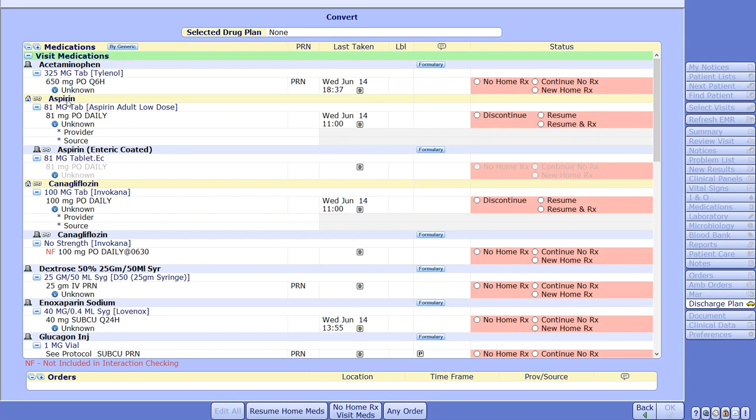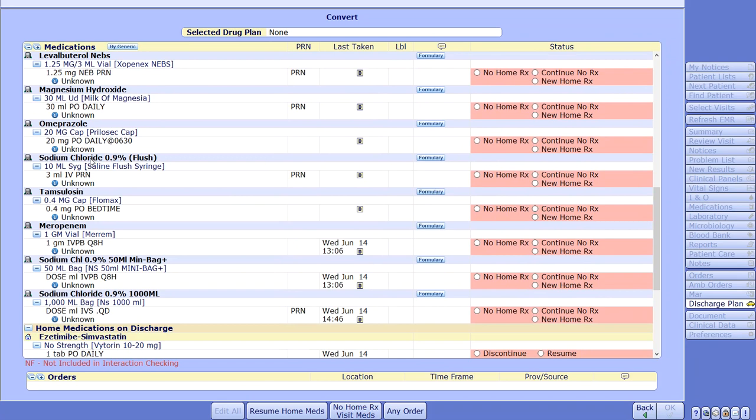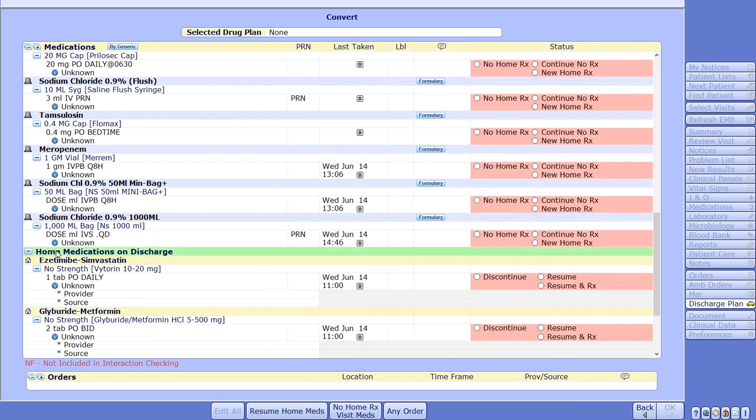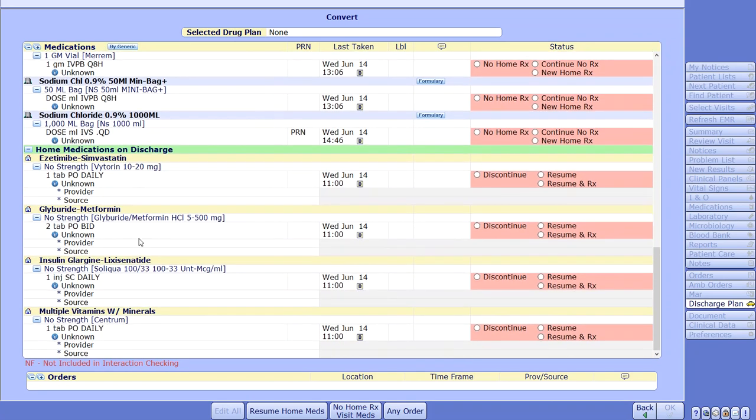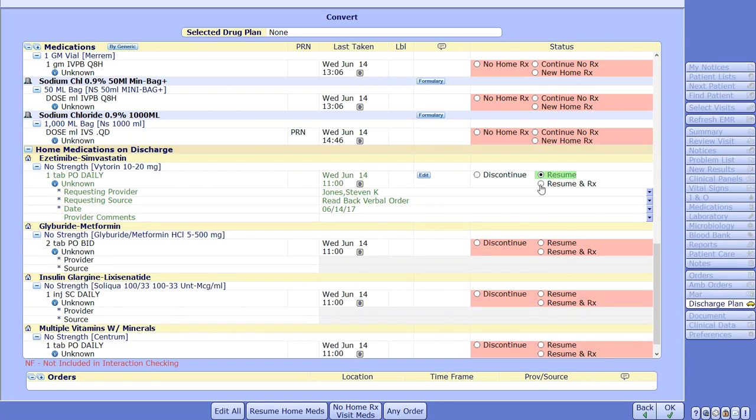The second function of the convert routine is to modify or resume active home medications, which if we scroll down, we will see a second section here called home medications on discharge. This section displays the patient's active home medications. You can choose to discontinue, resume, or resume and prescribe. Edits will be allowed for home medications when you choose resume or resume and prescribe.